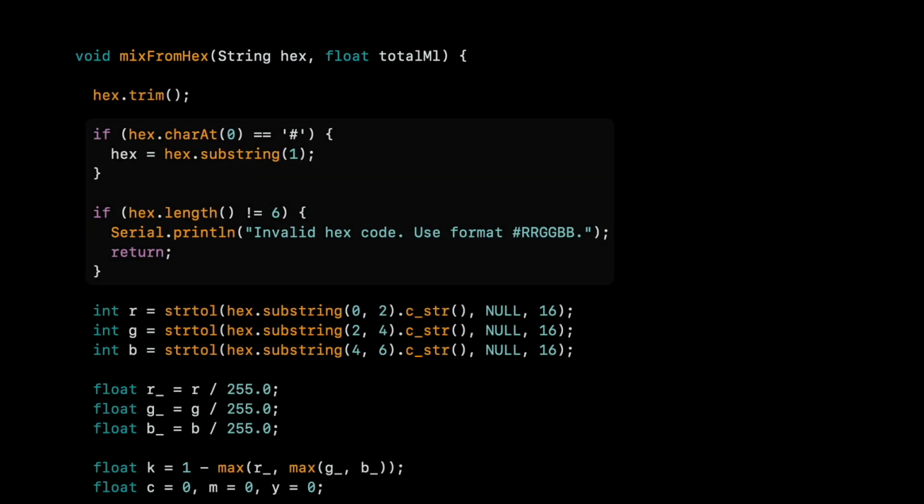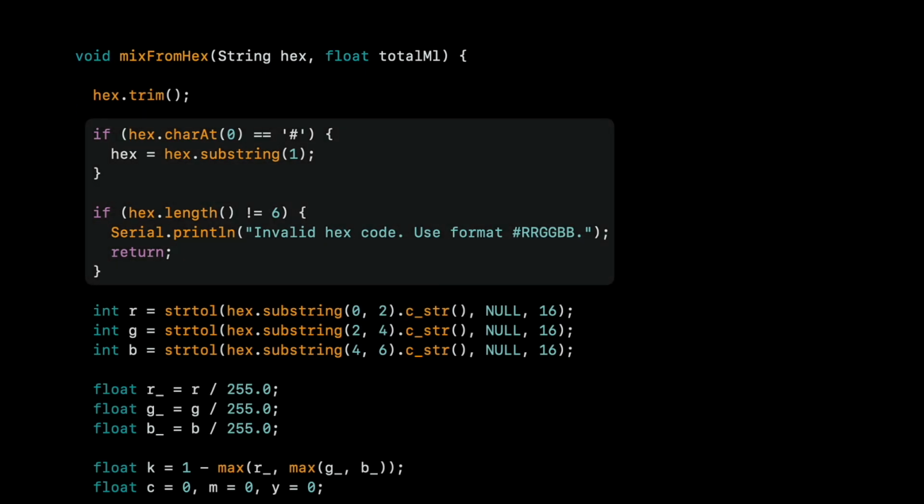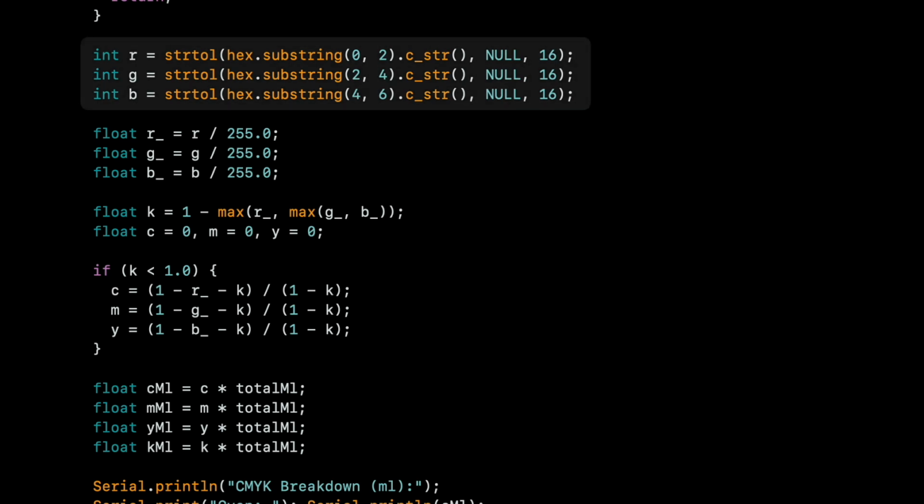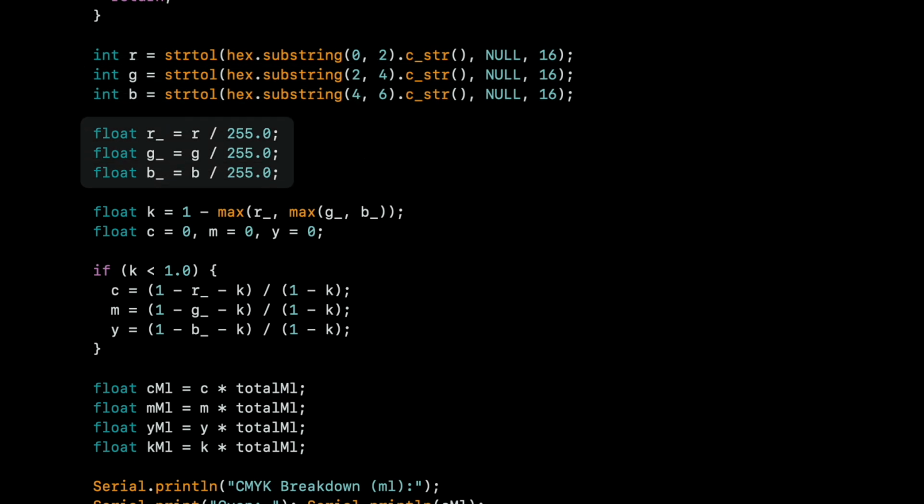We begin by cleaning the input, remove the # if it's there, and validate that the string is 6 characters long. That's our base case to catch malformed input. Then, we extract each RGB component from the hex string. These are converted from hexadecimal to integer values from 0 to 255. Next, we normalize each channel to a 0.0 to 1.0 scale, perfect for floating point color math.